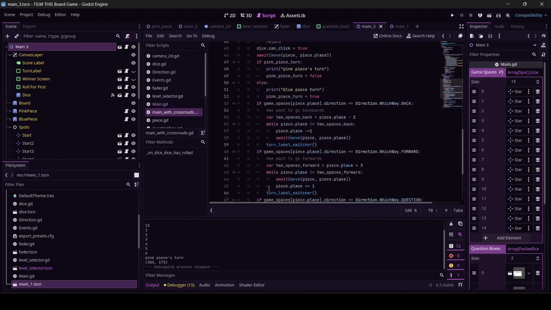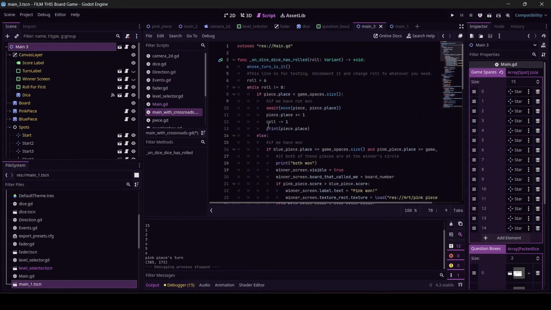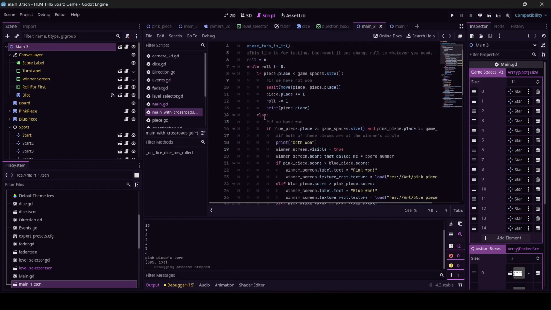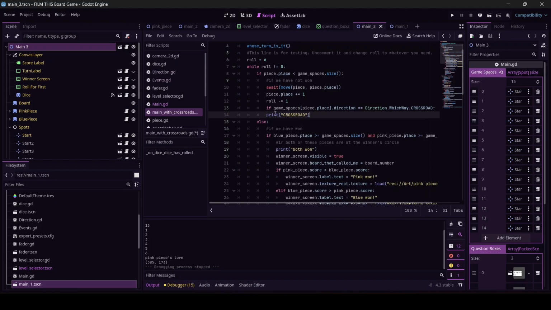A better place for this. I want it to stop whether or not, well, roll probably will not equal 0, and then we'll hit the crossroad. So a much better place for this is roll -1. I'm gonna take this line out. We know this is working. Uh-oh, I need to indent. While roll doesn't equal 0, I need you to check and see whether or not it's at a crossroad.